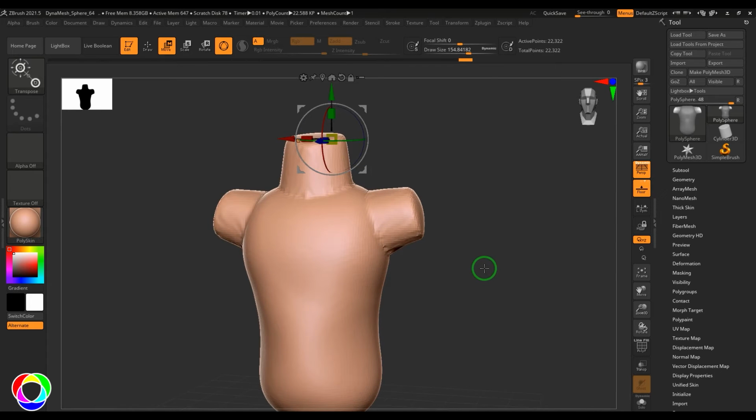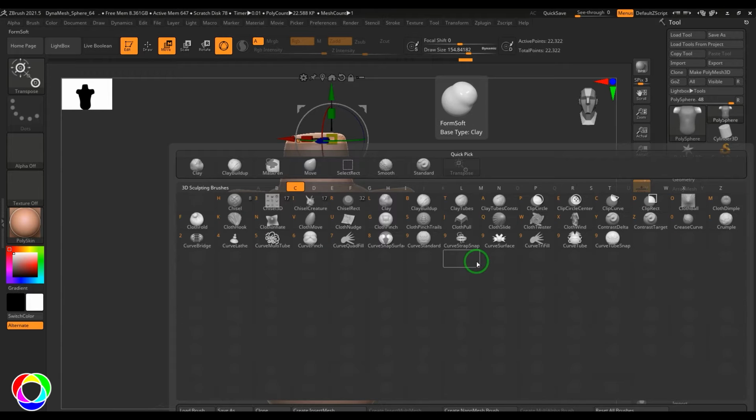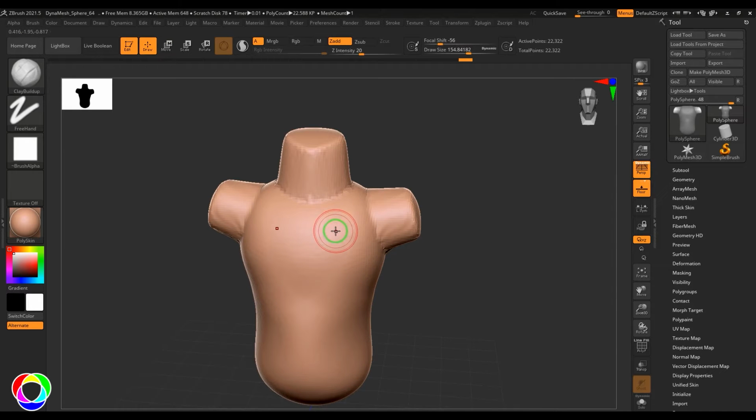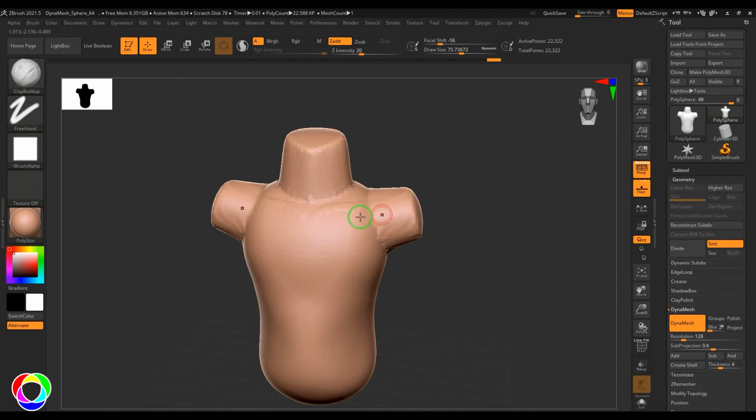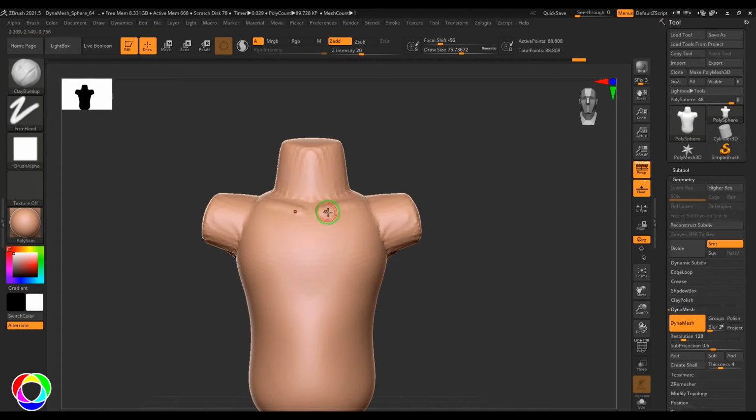So I'm going to choose the clay buildup by pressing B, C, B. Then I change the size of this and start giving that nice clavicle shape here like that. When I open up the geometry and then Dynamesh section, the resolution is 64. I'm going to pick it to 128. Then when I sculpt that and click and drag, I get a higher density mesh. And I'm going to start blocking the pectoral muscles like that.